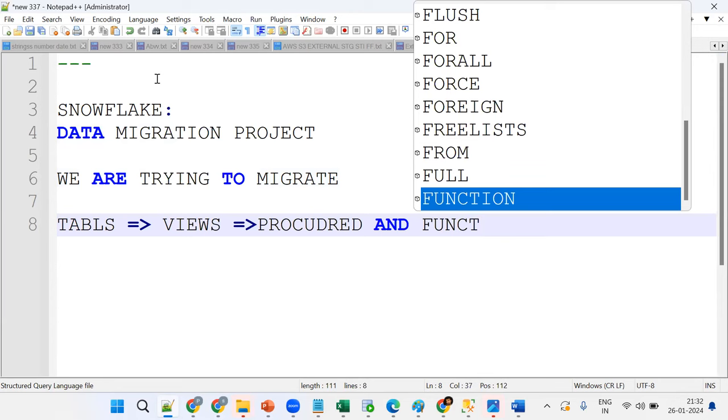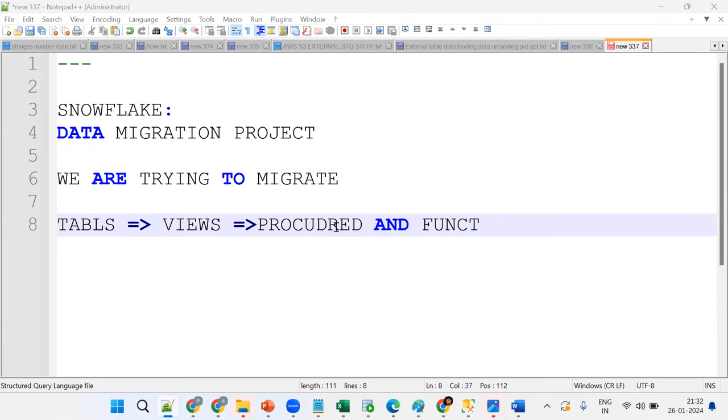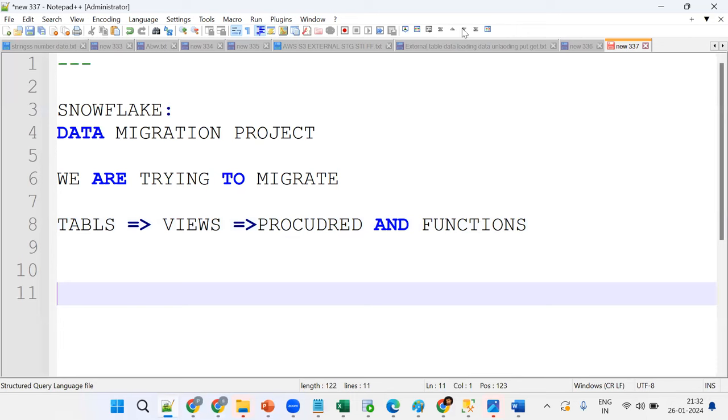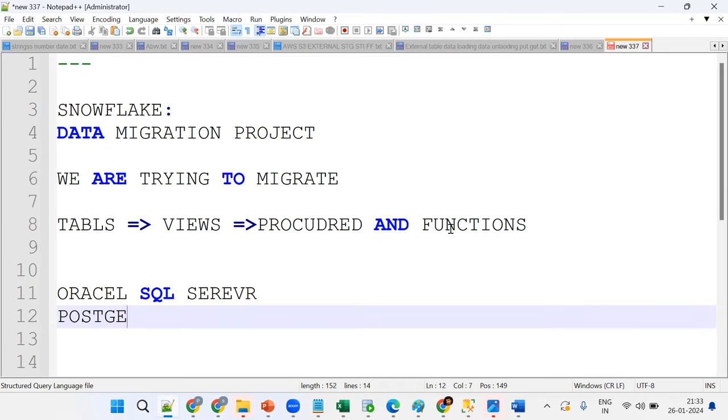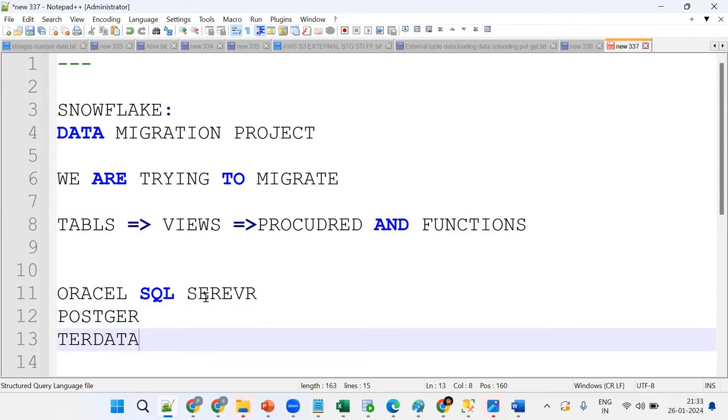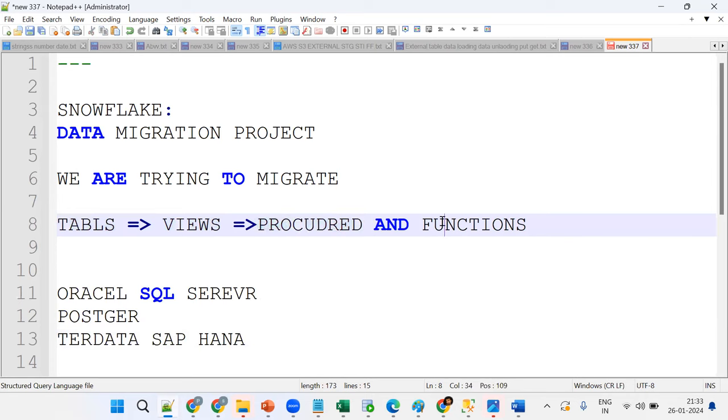Okay, one more time. Data migration is nothing but moving tables, views, procedures, and functions from data sources like Oracle database, SQL Server, Postgres, Teradata, and SAP. There are so many data sources. From here, we are trying to migrate to Snowflake in the form of tables, views, procedures, and functions.